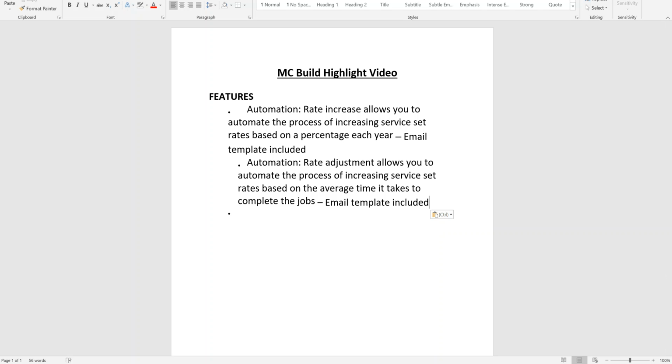One is for rate increases, and one is for rate adjustments. The rate increase allows you to automate the process of increasing service set rates based on a percentage each year. There is also an email template included, so when you're ready to send out those rate increases to your customers, it will automatically generate an email that you can format and edit to your liking. So first up, we're going to show you the rate increase control.